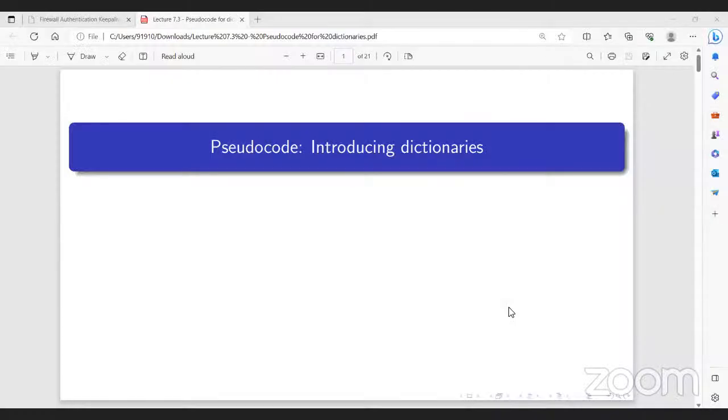Please confirm if you can see this window. Yes, ma'am. Pseudo code. Okay. Yes, ma'am.